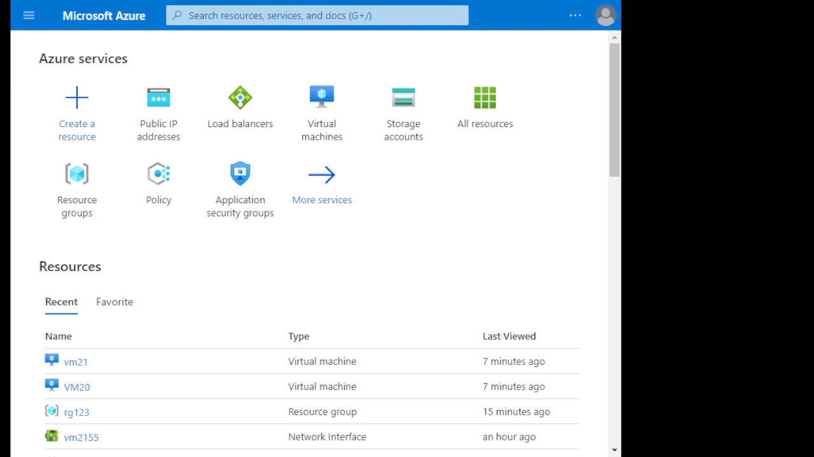Hi, in this video we will explain how to create an Azure load balancer. There are two types of load balancers. We can have a public load balancer or a private one. The public load balancer will be accessible from outside. It will have a public IP.